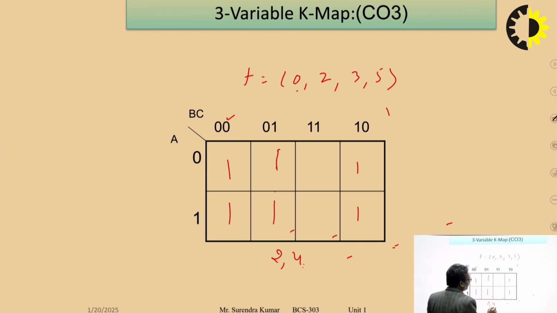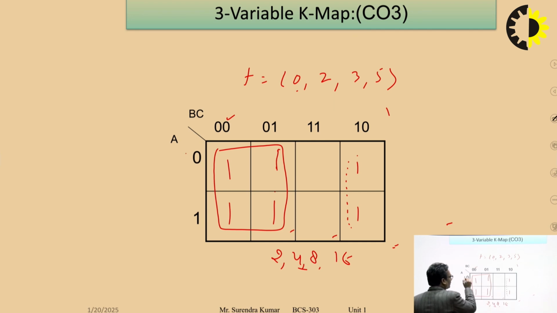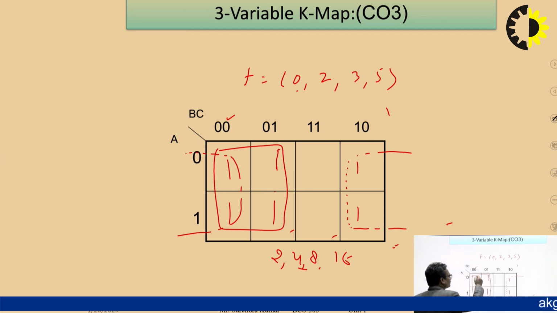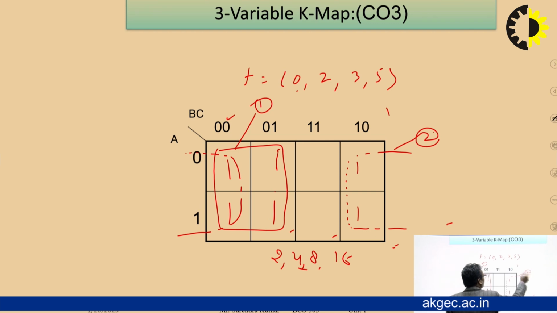2, 4, 8, 16, right? So here we can combine 4 bits, but if you find there are only 2 bits here, these 2 bits can be used again. So in this way we can make a 4-bit group, right? So this is the first group, this is the second group, right?